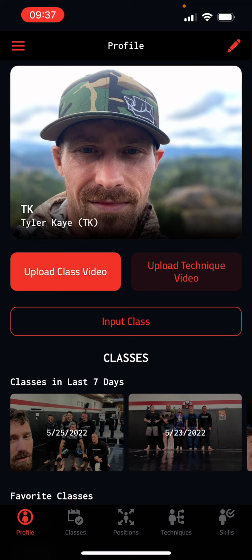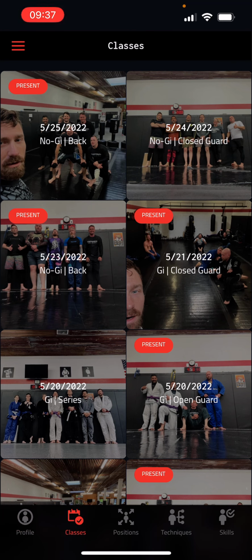So when I first open the app, I'm going to end up on my profile page. You'll end up on your profile page. You're going to tap the classes tab, and your coach, whoever was running the class, coach, instructor, professor, whoever is running a class should input all the information, and you should see the class in there. If you don't see it, give them a little bit. It takes a minute to get some information in there for you so everything's tracked appropriately.